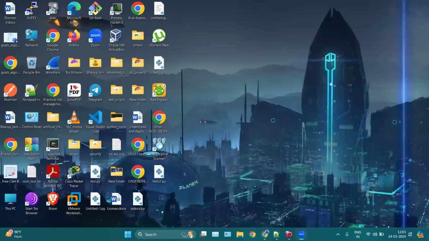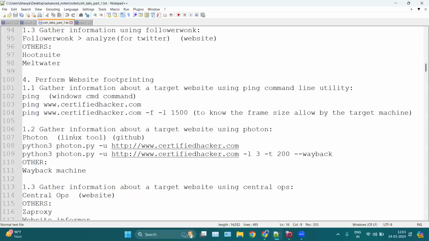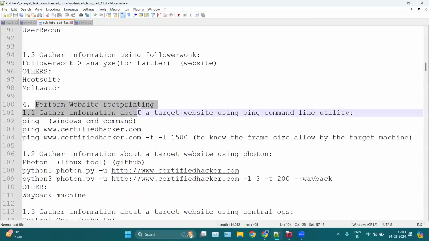Okay, so in this session, we can start with the next application, which is perform the website fingerprinting using ping. We can also use the ping command to gather some information. For example, we can know what is the MTU size of your target window.